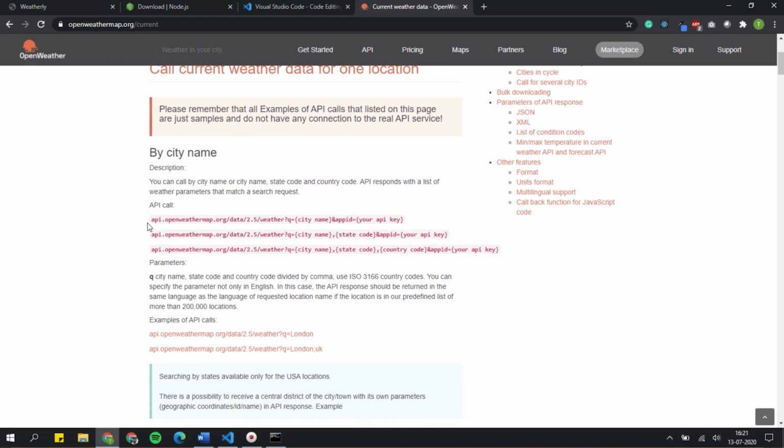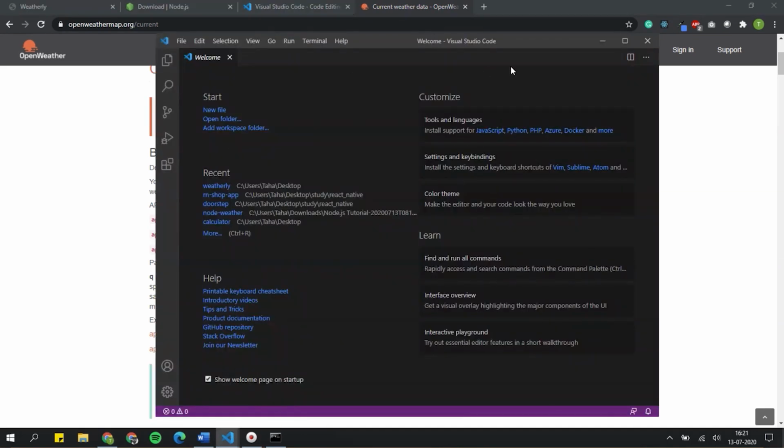Now, one of the things that you'll need for your API is the city name plus your API key. I'll show you how to get that in a moment. But these are the different types of calls that you can make. All right, let's go back to our terminal window.